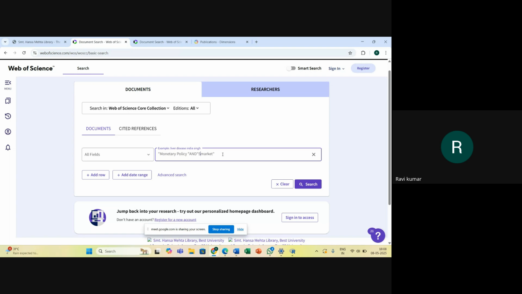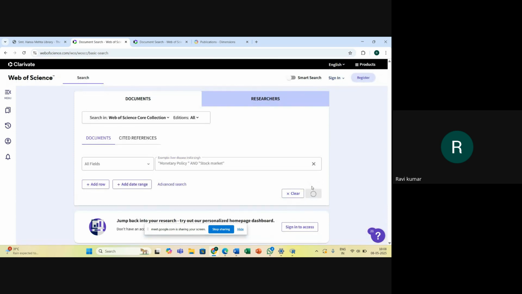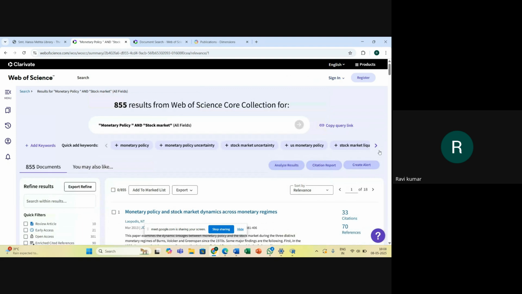Monetary policy and stock market. So I have inserted this topic. Okay. Now I will click on search. Once I click on search, it will take some time. Okay. Now 855 papers are available.